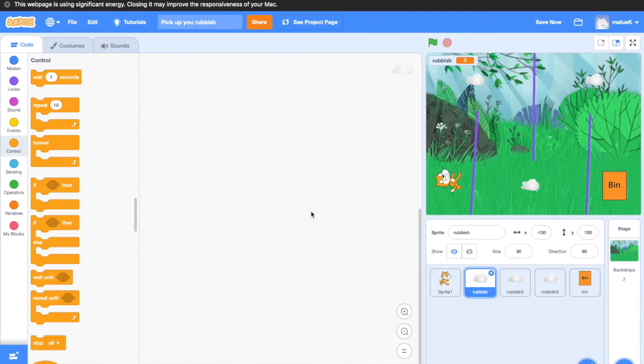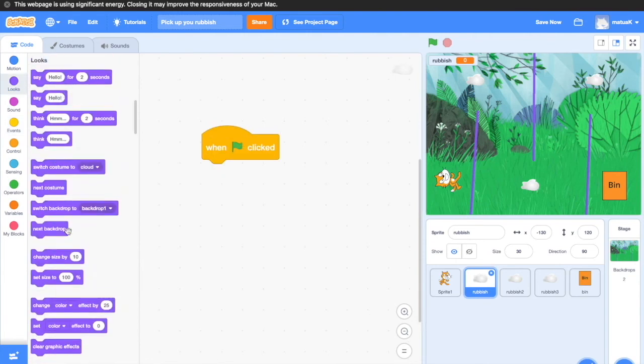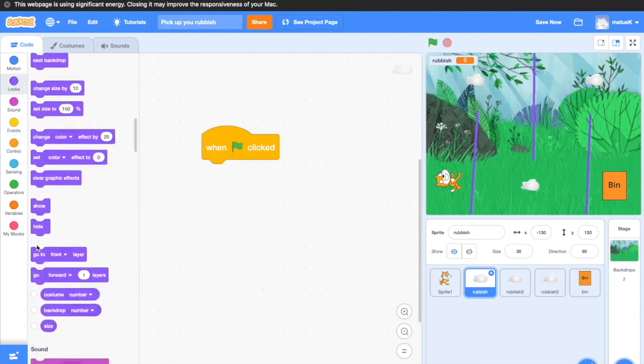So the first thing we need to do is go to the events code drawer and drag in the when green flag is clicked. Now, we're going to go to looks and we're going to bring in the show. We need to scroll down a little. The show. This shows the sprite if it's been previously hidden. We need to bring this code in here so that when you restart the game, all the rubbish reappears.